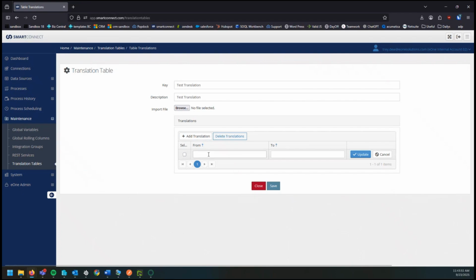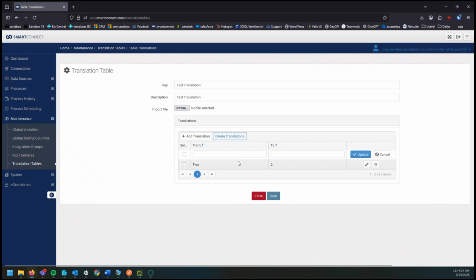By just pressing this add translation, you'll see a line gets set up and we can add one. So from here, I'll change the word to the number 2 and press update and it'll get added. I can do this again for the 1 to 1. Press that and you can see it gets added. It's pretty slow, but if you only have a couple of fields, it's pretty easy just to set it up like this.